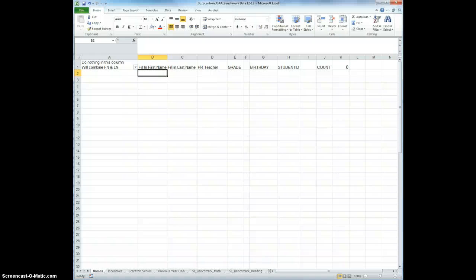Hi, today I'm going to show you how to use this tracking sheet, which will allow you to keep information on all of your students for their Scantron, previous year OAA scores, Study Island benchmarks, as well as the incentive program that we are using for the 2012-2013 school year.